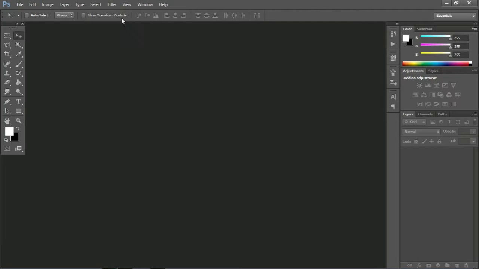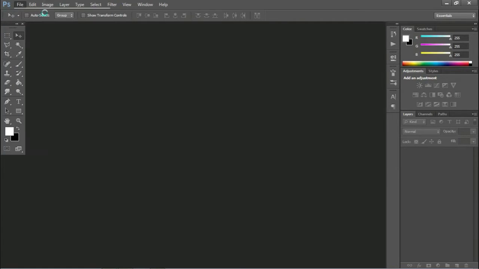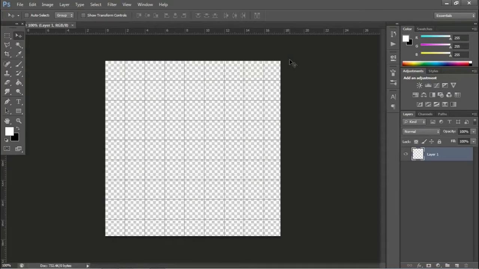So at first, click on File and then click on this New button, and then change the width to 500 pixels and height to 500 pixels, and change the background contents to transparent and hit this OK button. As you can see, a transparent square background opened.